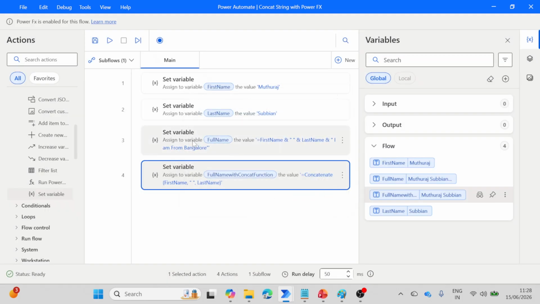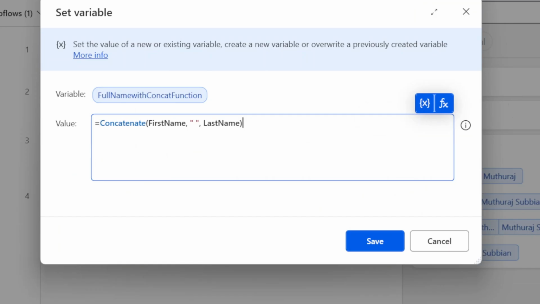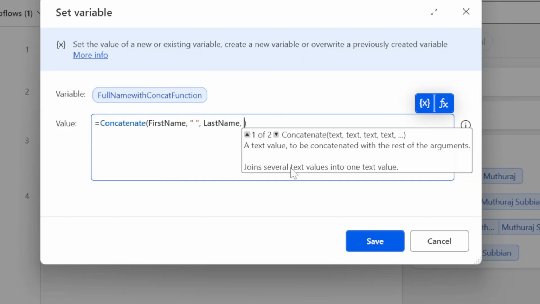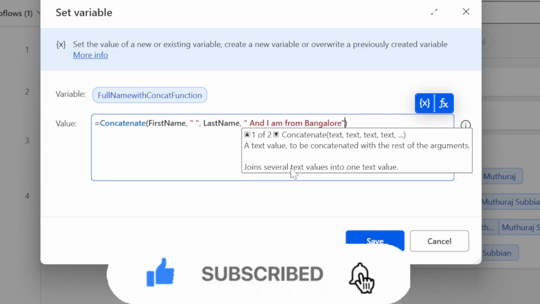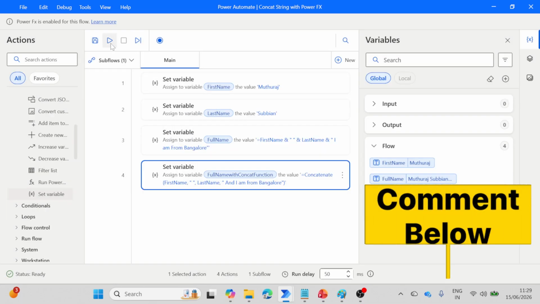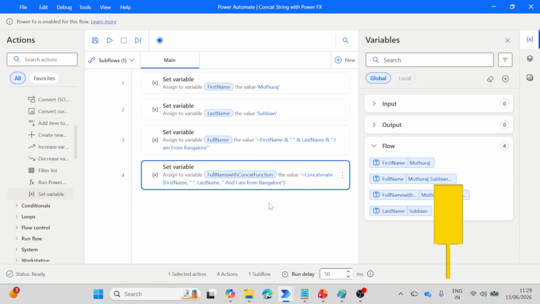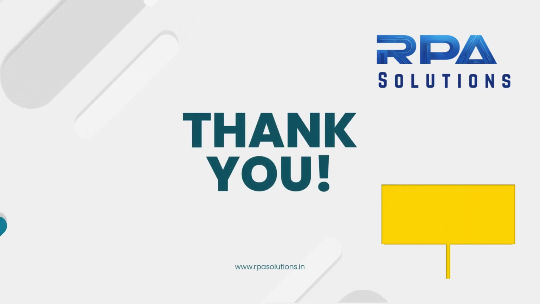As we have seen in my previous example, if you want to add some more text, you can simply go for another comma over here and open a double quote, give a space and say, and I am from Bangalore. So you can go to any number of variables or text which you can combine or concatenate. Let us look at another how to example in the next video.